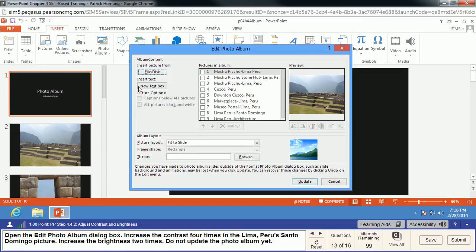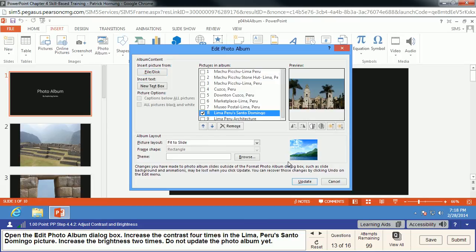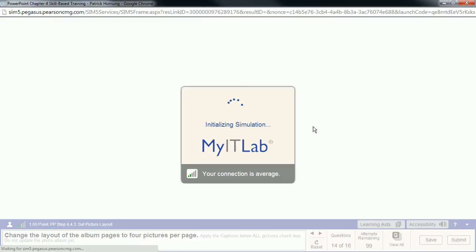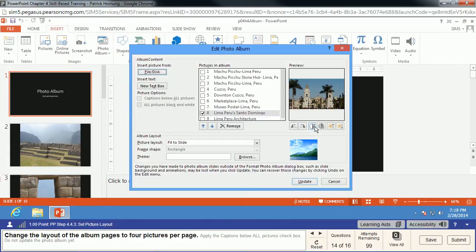And what we're going to do is go to the Santo Domingo picture and increase the brightness 2 times. The brightness is the sun picture with the up arrow. So we're going to increase the brightness 2 times. And actually, we were supposed to increase the contrast first, but I'm going to see if we can do it backwards. Now I'm going to increase the contrast 4 times, clicking up 4 times. So it looks like you can do it either way you want. It doesn't really make a difference. Typically, we should follow the steps verbatim. But in this case, I tried it the other way and it seemed to work.